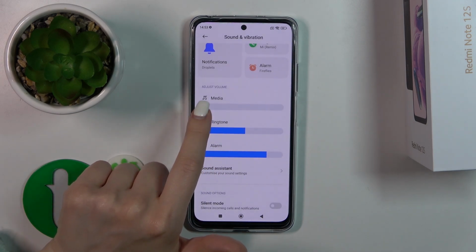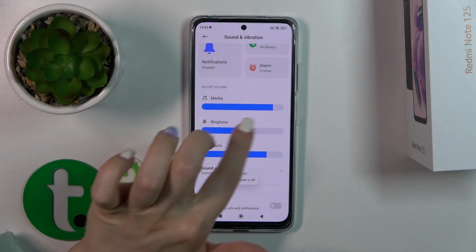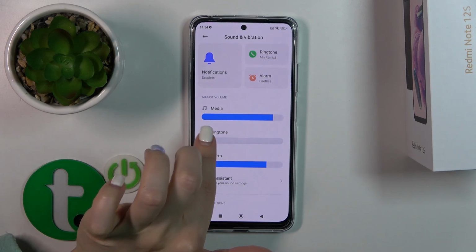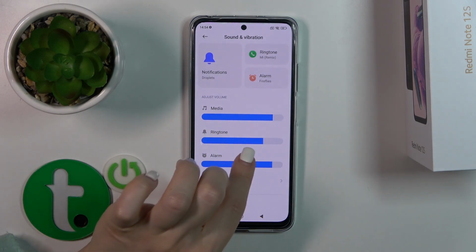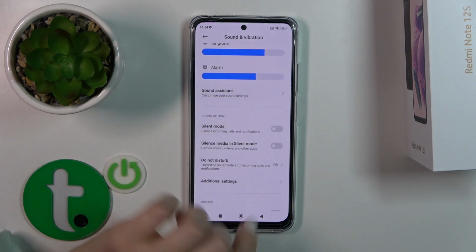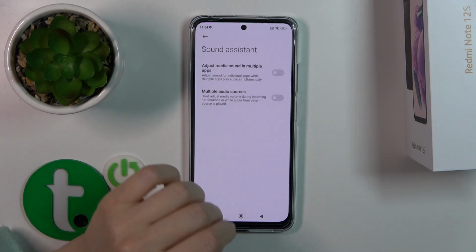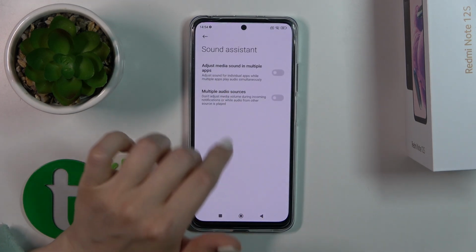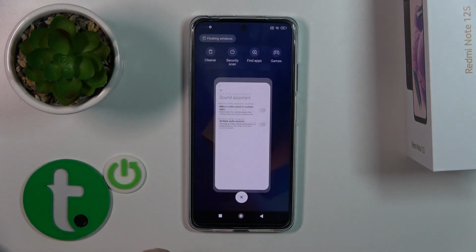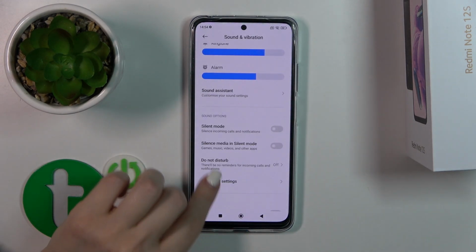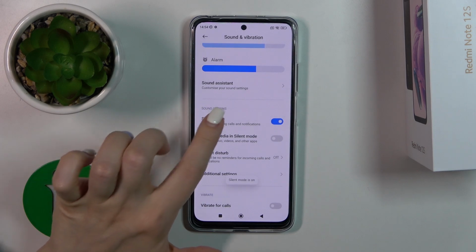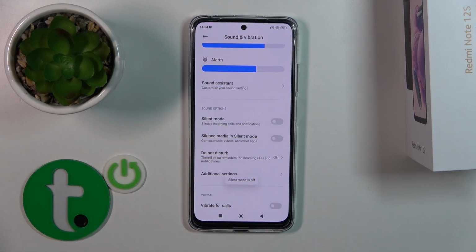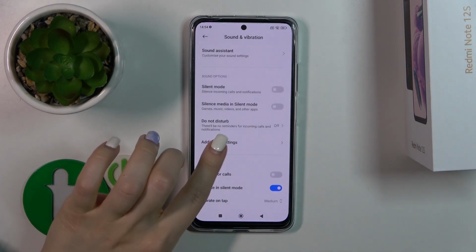Here we got media, ringtone, and alarm volume panels. So just to change them, we should slide to the left or to the right side these panels. In sound assistant section, we got the switcher to adjust media and sound in multiple apps to use multiple audio sources. Let's go back. Also, if you want, you can turn on or turn off the silent mode to silence media in silent mode with the help of the switchers.